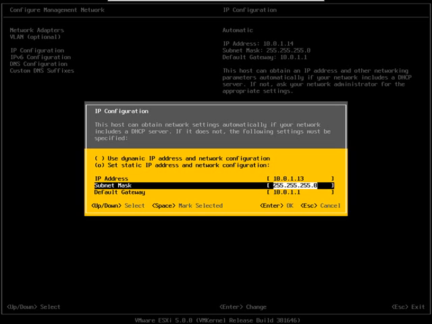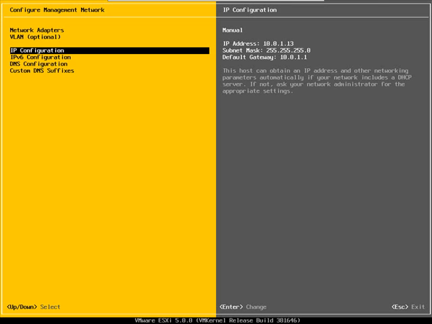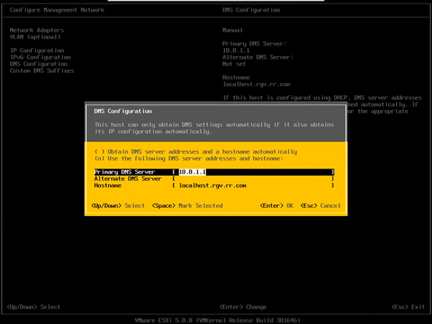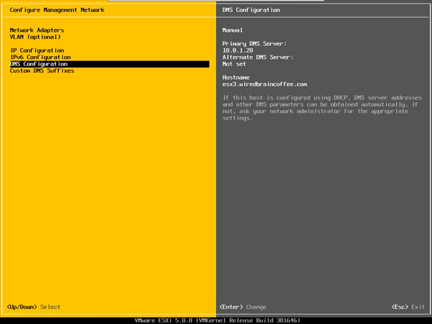This subnet mask and this default gateway work just fine in my infrastructure. I'll press enter here. And notice how we changed the IP address on the right-hand side. And now it says it's using a manual IP configuration. I'll go down to the DNS configuration, and the primary DNS server in my case is going to be 10.0.1.20, and then I want to set a host name for this server. It's going to be esx3.wiredbraincoffee.com. Alright, so we changed the host name, we changed the domain.